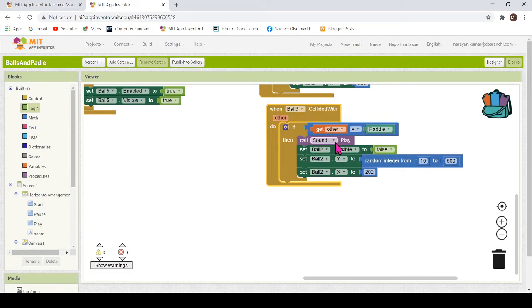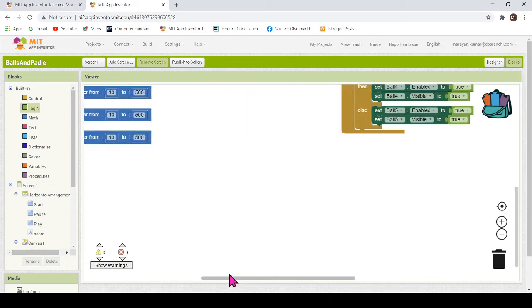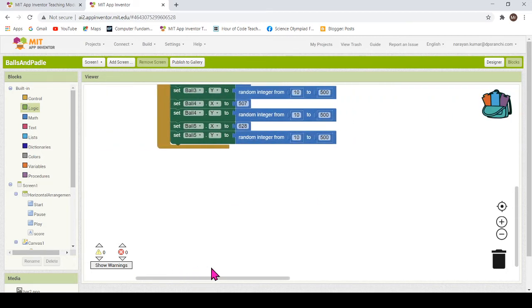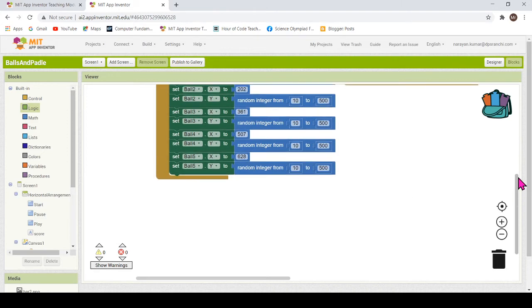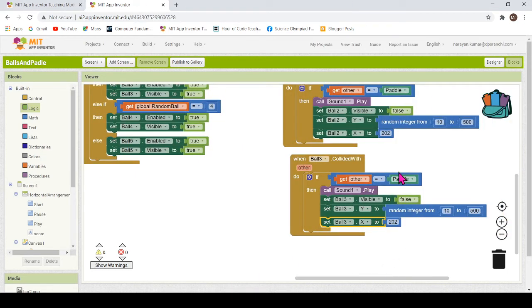Ball 3, only we need to change the name from ball 2 to ball 3 and its location. Okay, its location is also important to change. Let me see its x location where it was. Initially we had given x3, y. Its location was ball 3, 361. This is where it was. So we have to give 361. Okay, and now ball 3 is done.